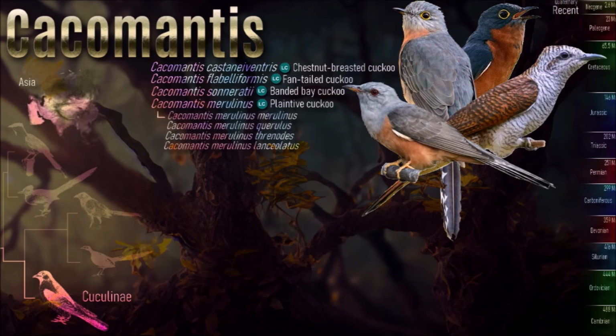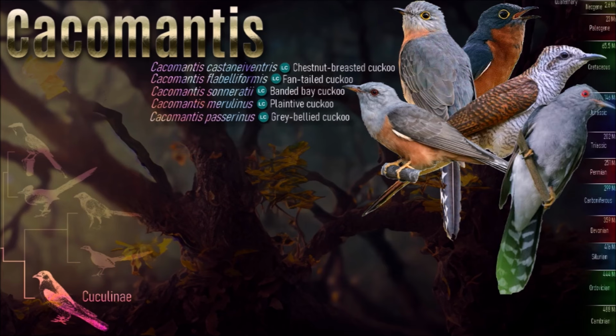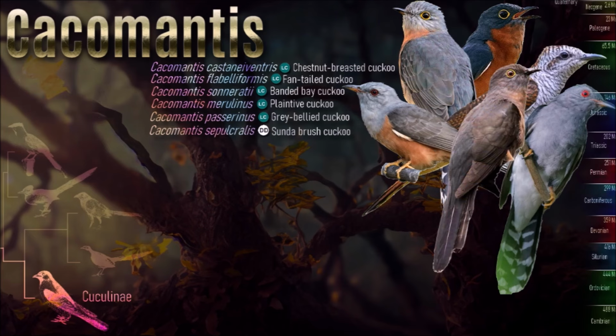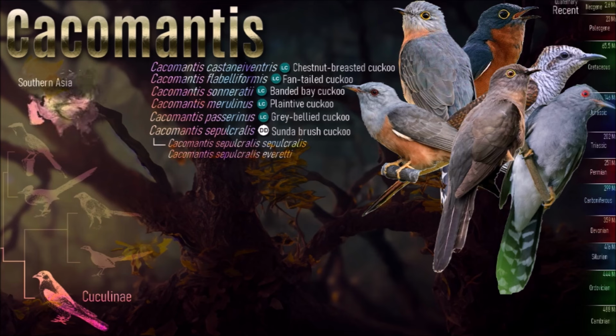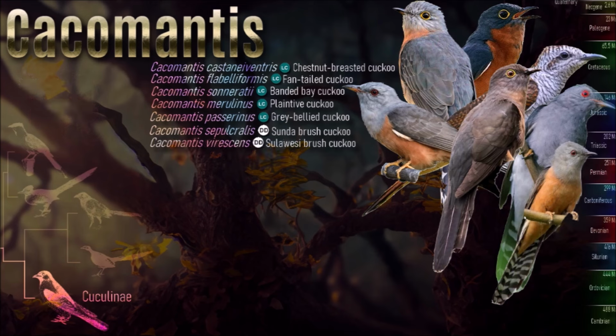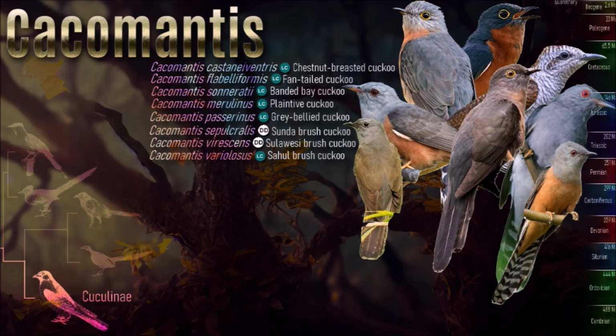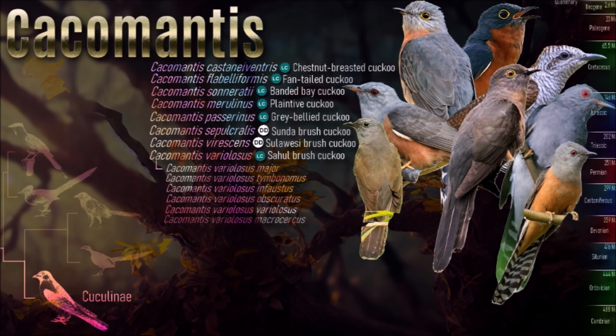The plaintive cuckoo inhabits forest edge, open woodland, scrub, grassland, farmland, parks, and gardens. It feeds on invertebrates. It is normally solitary and is often difficult to see. It is a brood parasite, laying its eggs in the nests of cisticolas, prinias, and tailorbirds. The eggs are similar to those of the host species but are larger. Small birds often mob the cuckoo to drive it away from their nests.